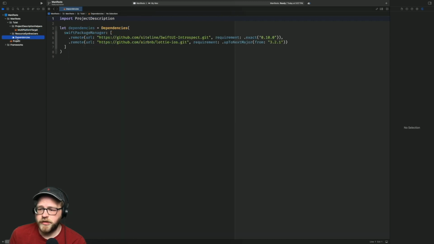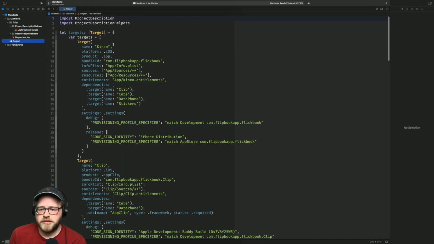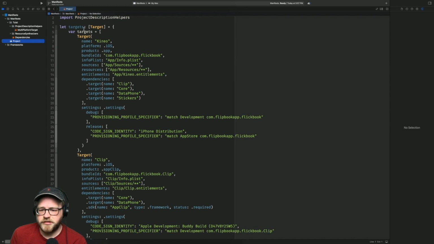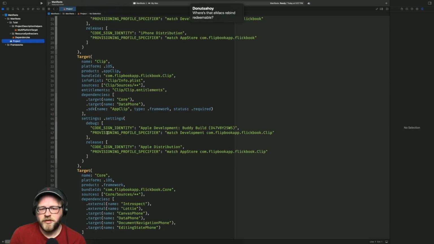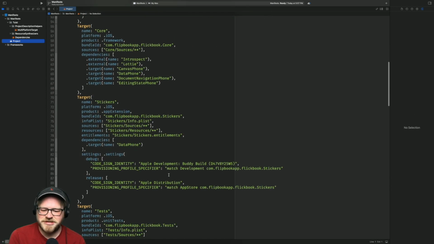And so we're going to get this one instead, and we will hopefully see something better. Where's that Emacs rebind redeemable? God, what would that even be? And that scares me too much.